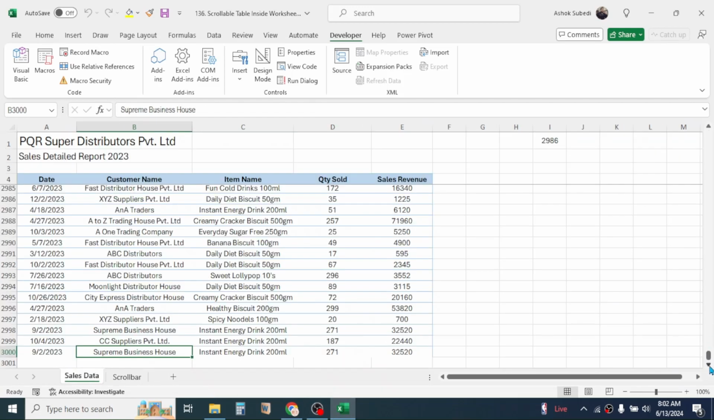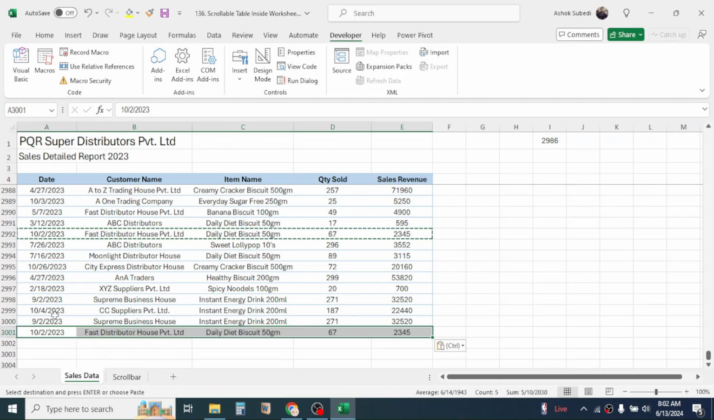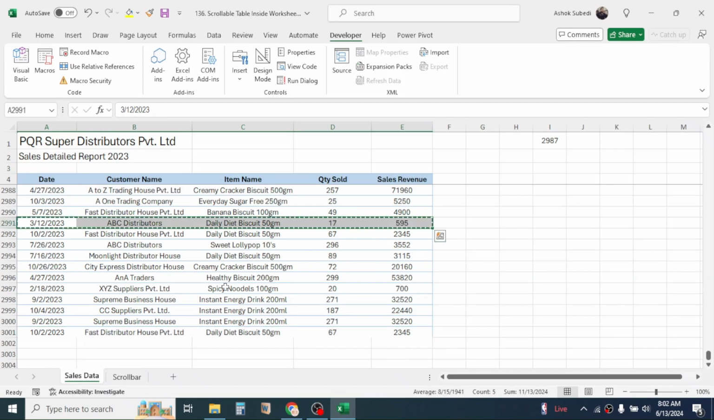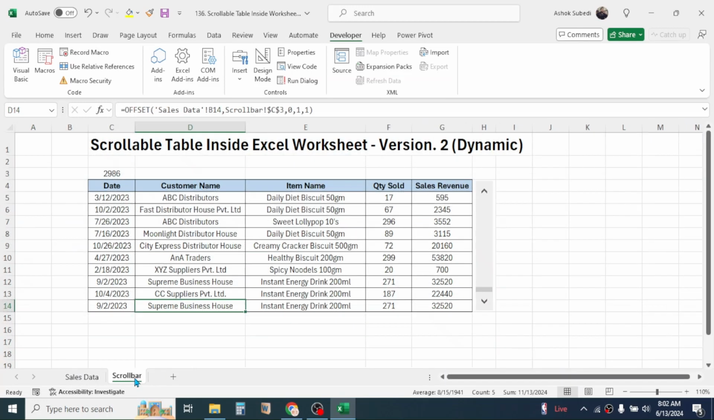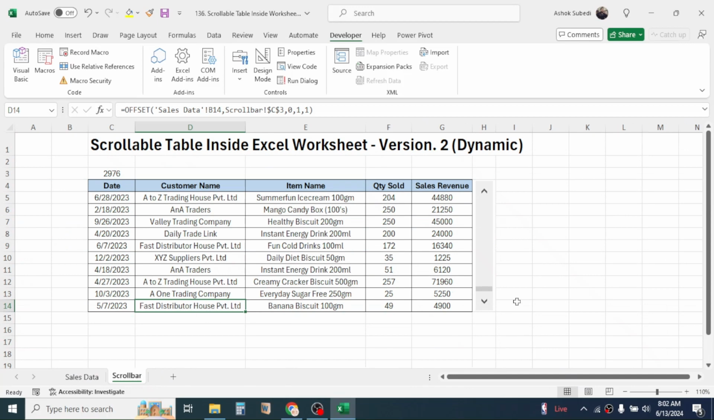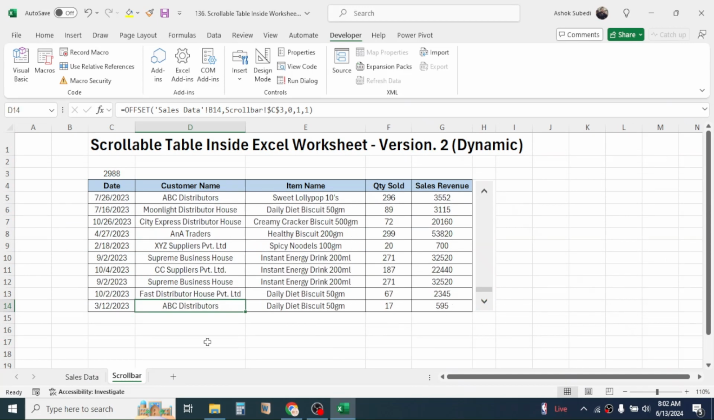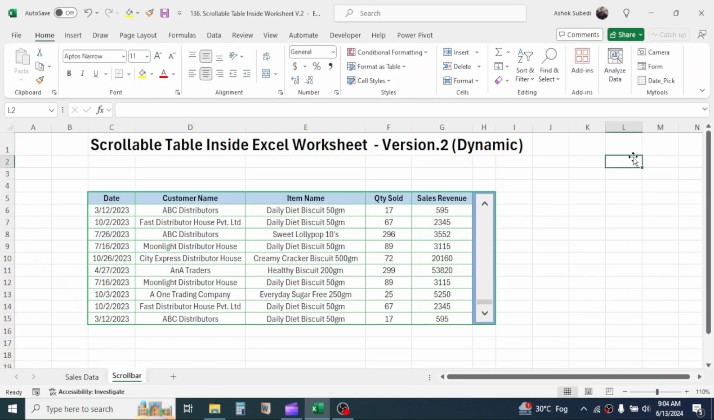Now if you add new data here, suppose I copy this and paste it. Again copy this ABC distributor and paste it here. Now if I go to the scroll bar, I need to click on the scroll bar first, then if I scroll it down, the last distributor is now ABC distributor. These two rows are updated here in the scroll bar.